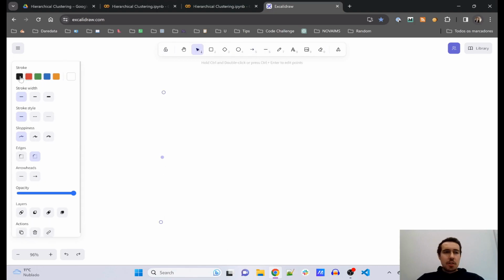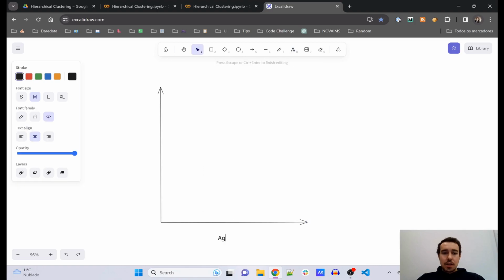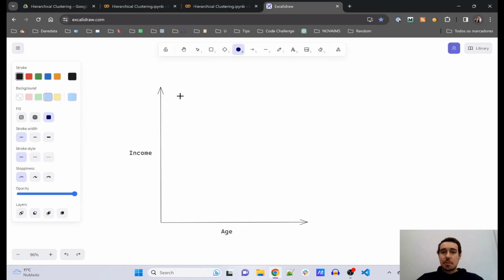So let me draw here two axes, so with two variables. Let's call them age and income. Let me go here and write age and income. Imagining that these are two variables and that they have the same scale, just to simplify. Now let me put here some data points.